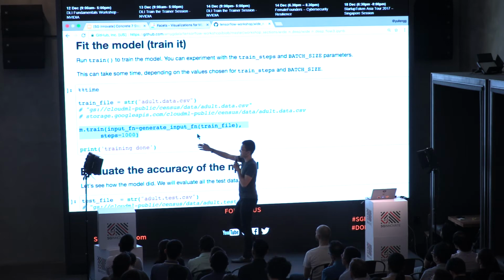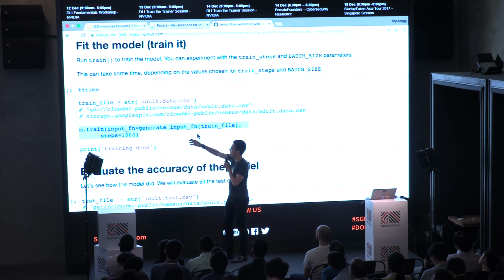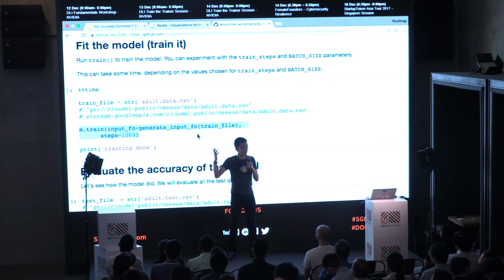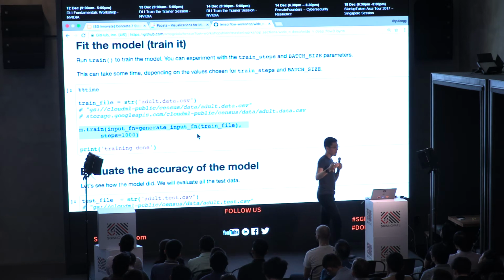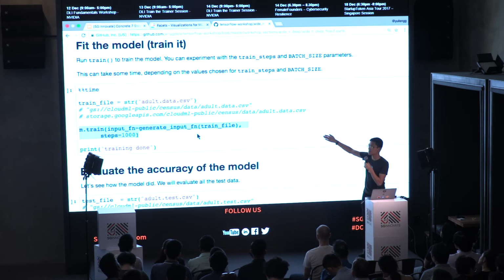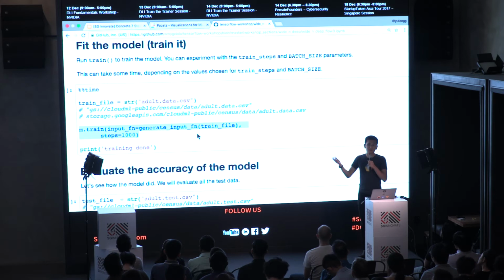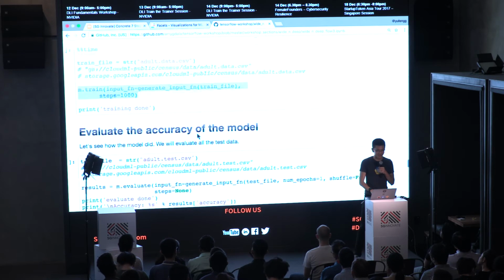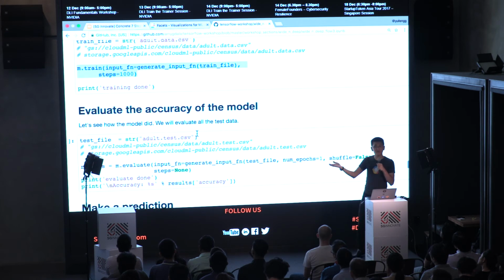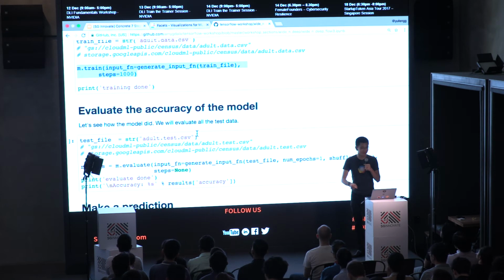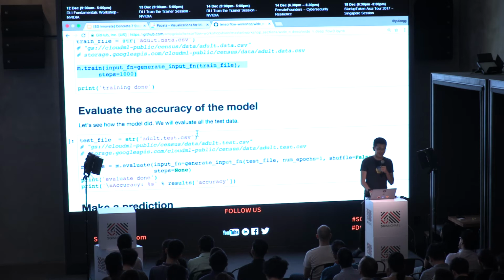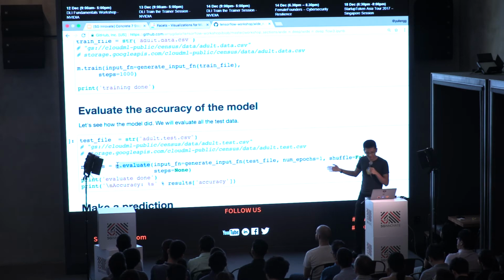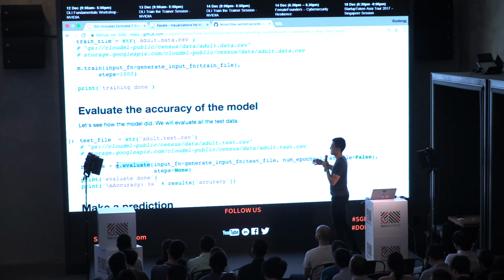You call train on your model object, and then you pass in your input function and let it run. When you change your model or when you change your data set, this line doesn't change. I guess it doesn't hurt that it's only one line to run training, so it's not really much of a concern either way. And then once you do your training, what are you supposed to do next? Evaluate. So here it is, m.evaluate. And you pass in your input function, and not much else.